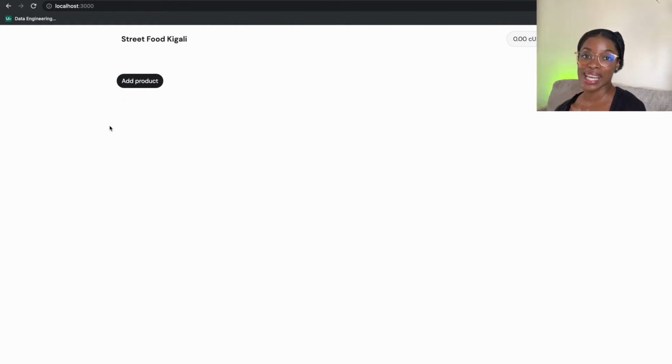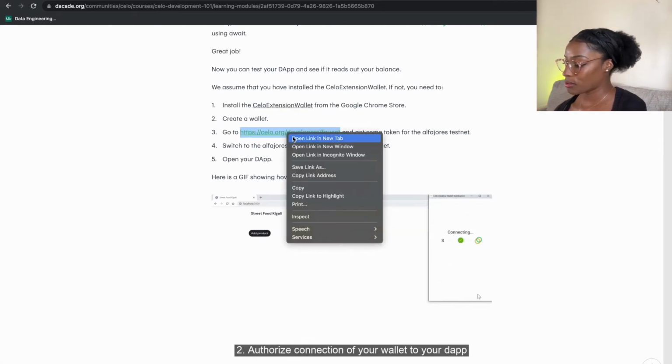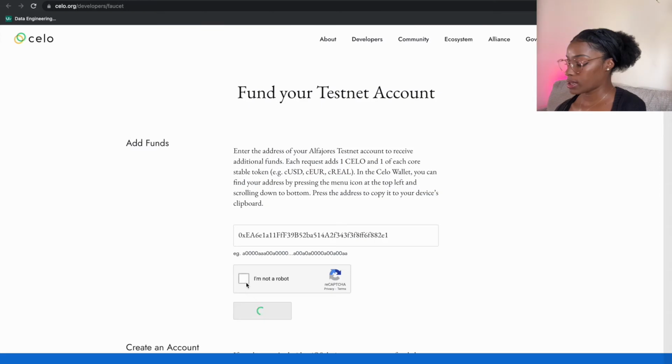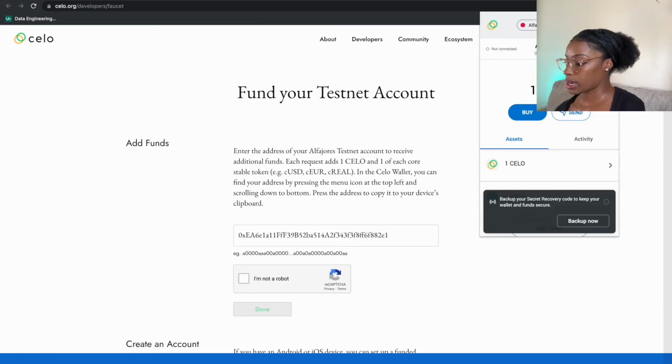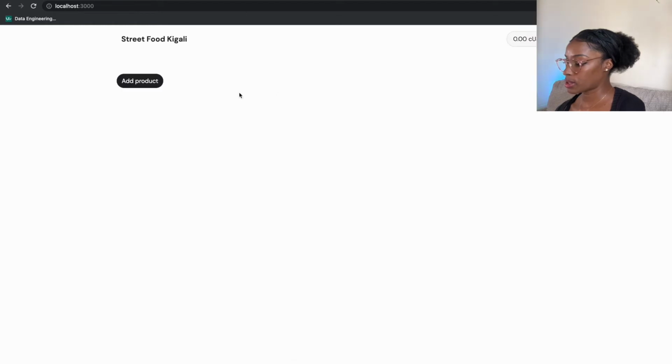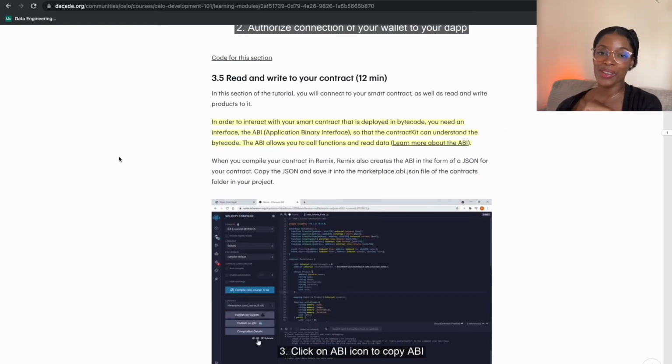And now we can move on to adding products. We can get some testnet CUSD. So if we go here to fund the address and then Celo sent. So if we just connect this to the testnet, see I have 1 Celo. So if I go back to the app and I refresh, I have 1 Celo, which is amazing. Well, not 1 Celo, but 1 CUSD, which I also have. Because here you see I have 1 CUSD. Awesome. So things are getting even juicier, and now we can read and write to our smart contract.